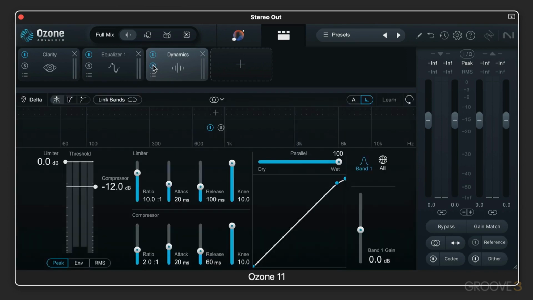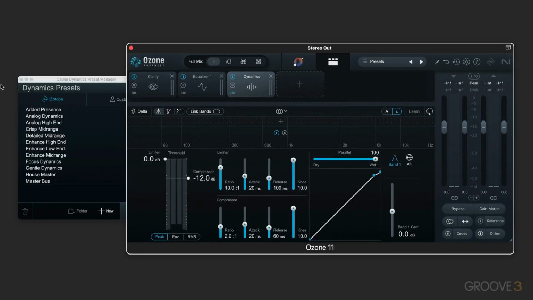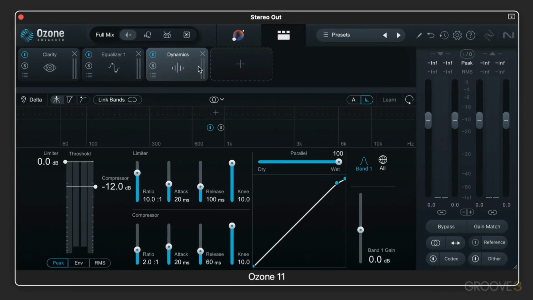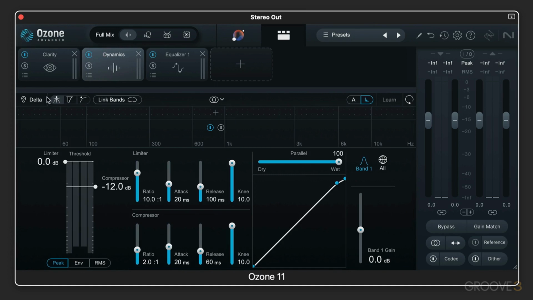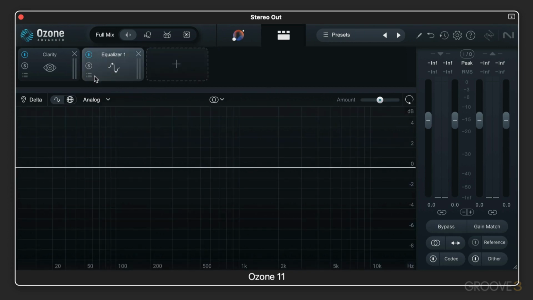We can also solo them. We can call up presets for the individual modules, and we have difference metering on each module, which will show us gain changes, either positive or negative, that result from each of the plugins. And we can easily just change the order around by swapping them like that. And for those of you with a keen eye, you'll notice this delta button. This is new in a lot of the modules. We'll get into that later. And we can use this X button to get rid of the individual modules.